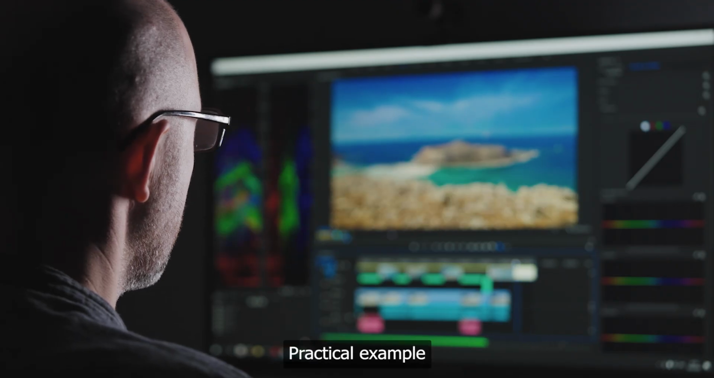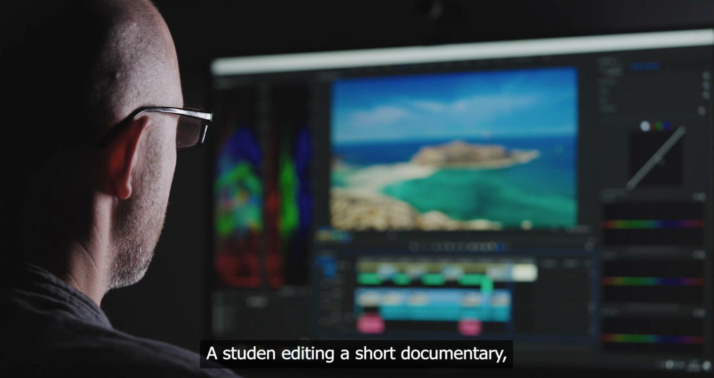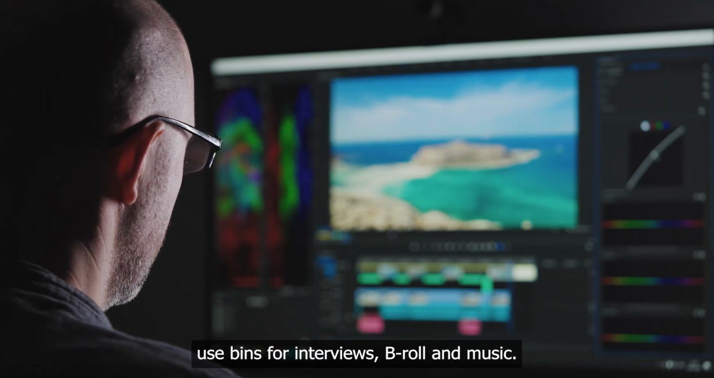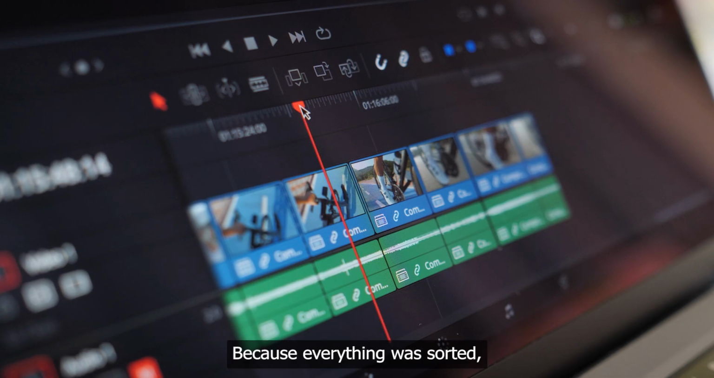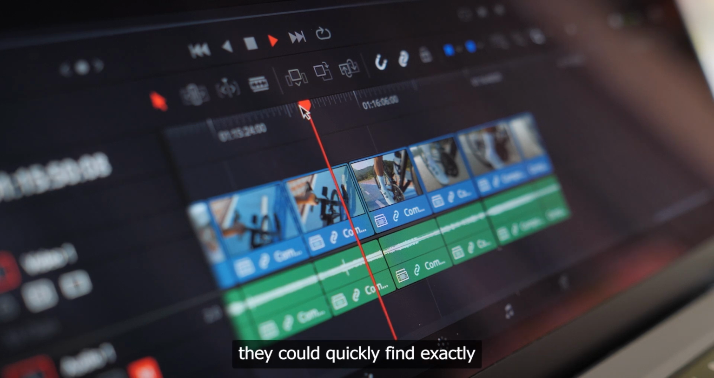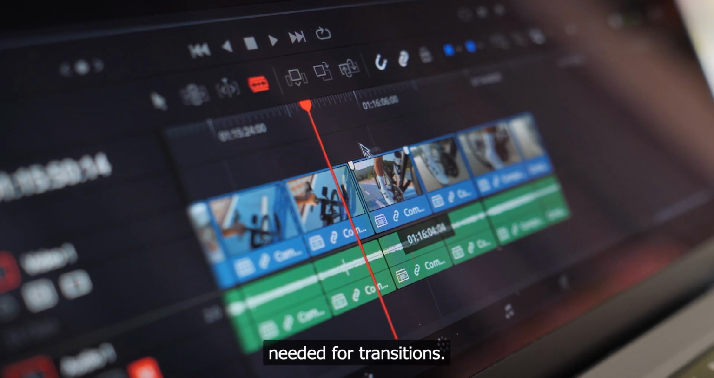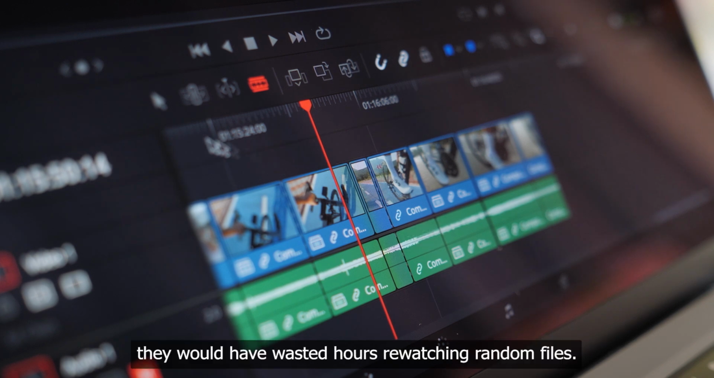Practical example. A student editing a short documentary used bins for interviews, B-roll, and music. Because everything was sorted, they could quickly find the exact clip needed for transitions. Without organization, they would have wasted hours rewatching random files.